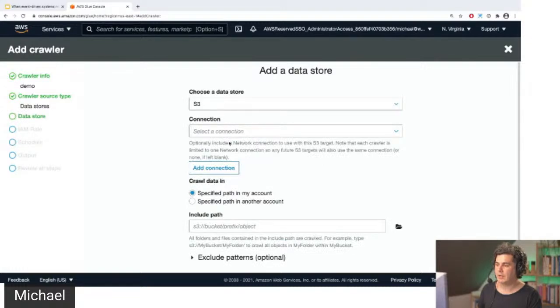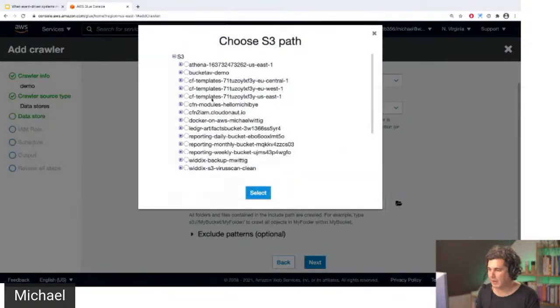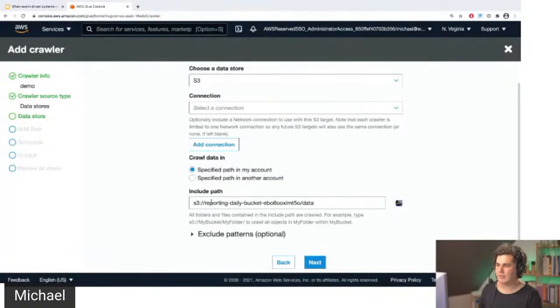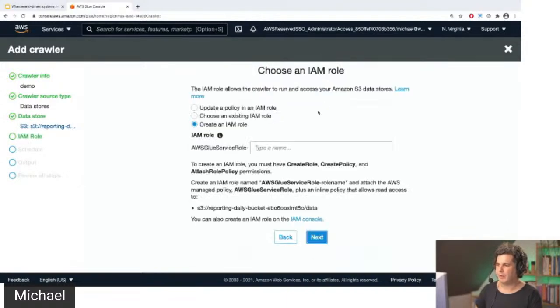We want to connect this to an S3 bucket. So I will select my bucket here. Now I have to be a little bit careful to select the right one. Okay, so that's my bucket. It is just a very machine, not so human readable name, but it's my bucket. And within the data folder, Glue should look into the data and discover the schema.